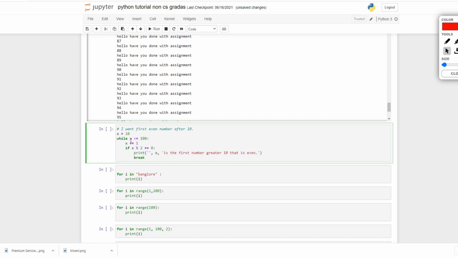Now control will come over here. 11 is less than or equal to 100, correct, the condition is true. Now again we go inside the loop, x plus 1. Then what will happen this time? 11 plus equal to 1 means now it will be 12. Now 12 modulo 2 equal to 0? Yes, when I divide 12 by 2, I get the remainder 0. So that is equal to 0.